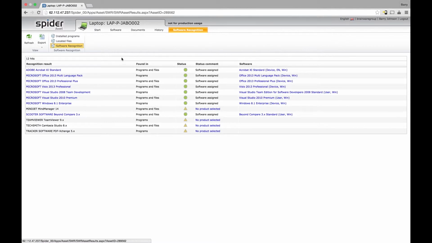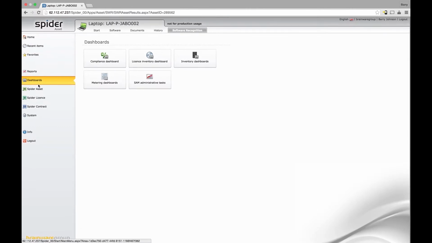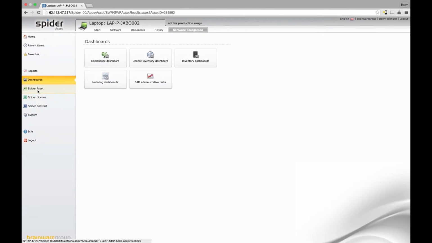So in order to be able to navigate across our product, you just simply click on the Spider Asset logo, or if you take a solution from one of our service provider partners, then you may find that this logo would be replaced with perhaps their logo inside the system. And then you can navigate across all of the different modules in the system.